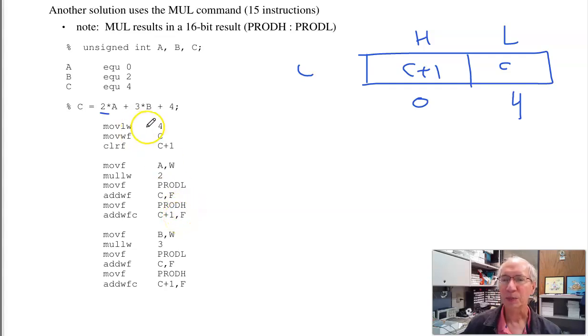Now add in 3 times B. Move B to W, multiply W times 3. Take the low byte of the result, add it to C, put the result in C. Take the high byte of the result, add it to the high byte of C with a carry.